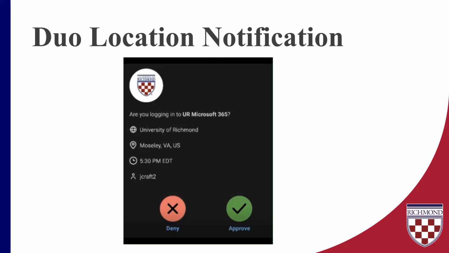In the previous demonstration, you may have noticed that during the Duo prompt, the location of the origin of the request is shown. This is important that you review for each request. If a bad actor is attempting to access your account, they may try to have you acknowledge a Duo MFA request without you thinking about it. If you did not specifically make the request, or if you do not recognize where the request is coming from, you should always deny such attempts.